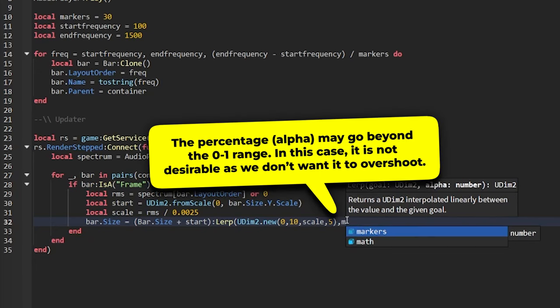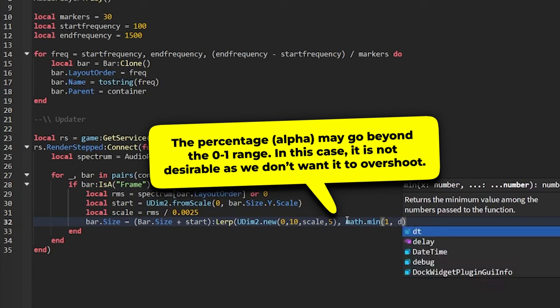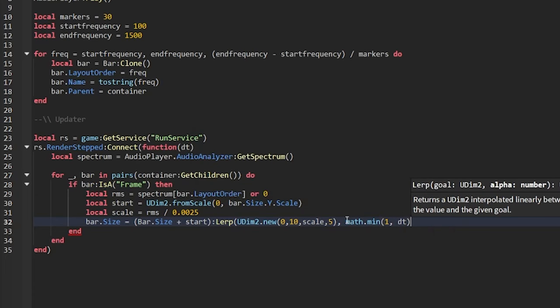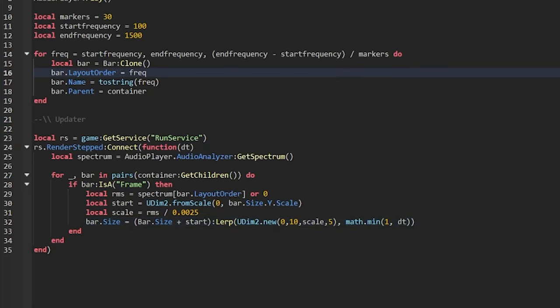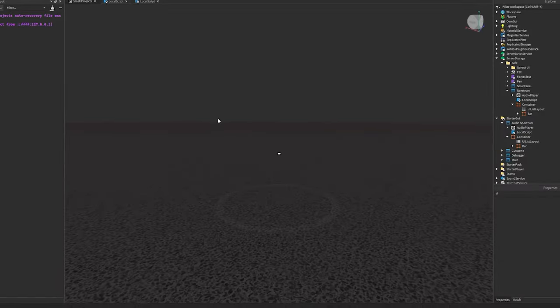This value is between 0 and 1. Here I'm going to be setting it to 1 or the delta time, whichever is the lower one. Delta time is the amount of time it took to render the previous frame. The reason we don't want this value to go over 1 is so it doesn't overshoot if you lag too much. Also, I forgot to mention, set the bar size to be this. This is so that the lerping begins transitioning at 0.